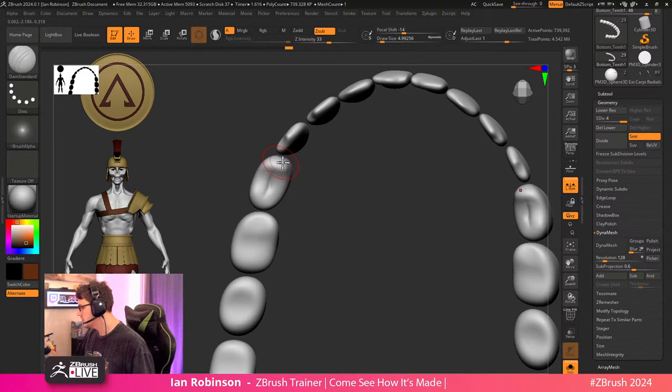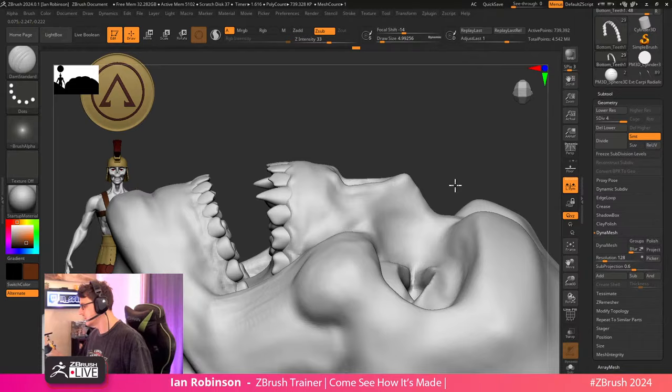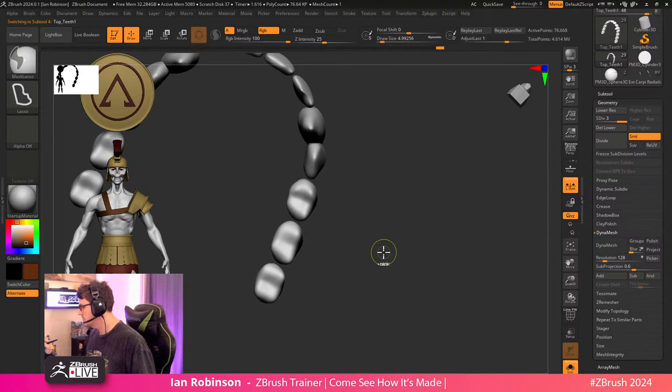Subdivide a few times. Like a little. Subdivide a few times.